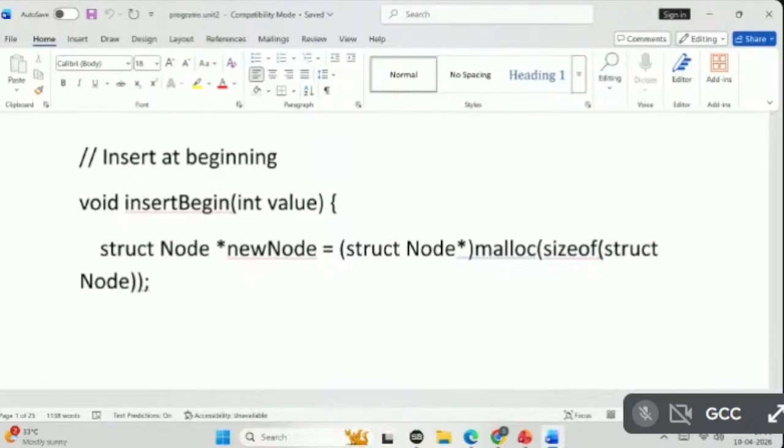Clear? So this dynamic memory allocation is of 4 types. What are the 4 types? Malloc, that is memory allocation. Calloc, that is contiguous memory allocation. Realloc means reallocation. And the 4th one is free.